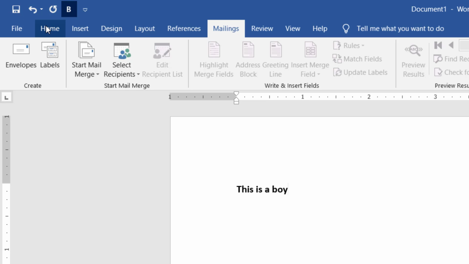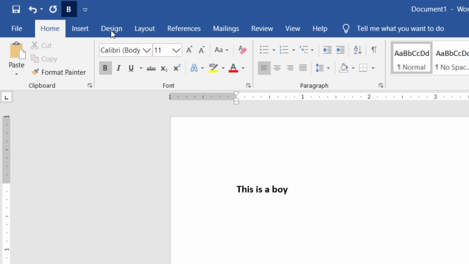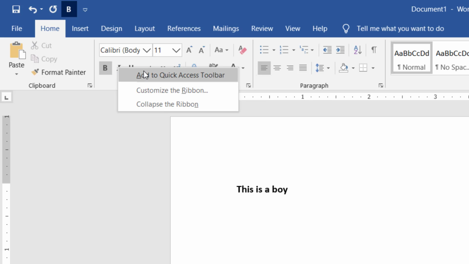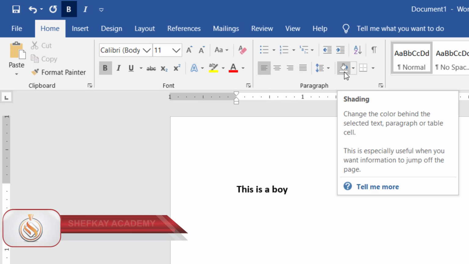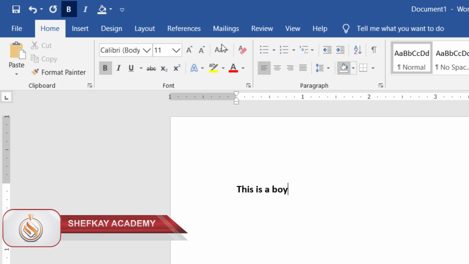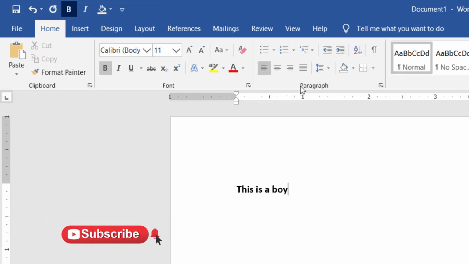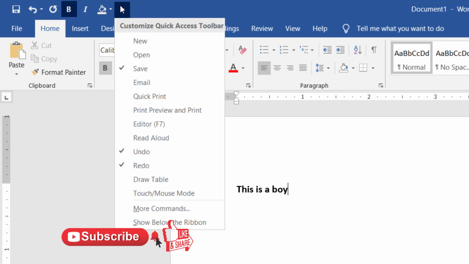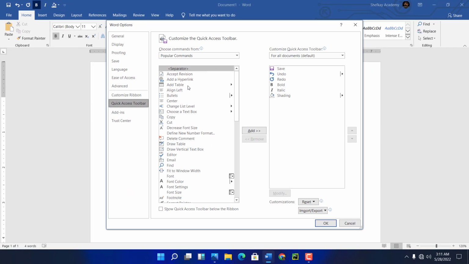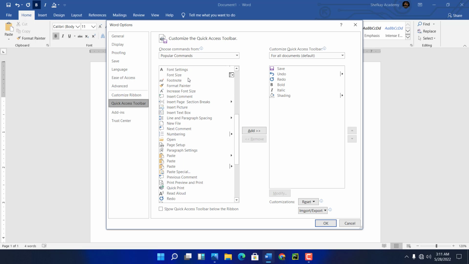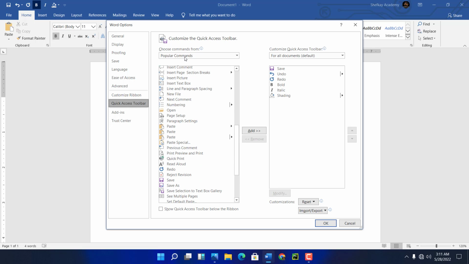And also I can add more to my quick access toolbar. I can also add my italic by right-clicking on it, and I can also add my shading to my quick access toolbar. And if you need to see more tools that we have on Microsoft Word, I can go to my quick access toolbar, then more commands. This more commands displays all the tools, all the commands that we have in our Word.